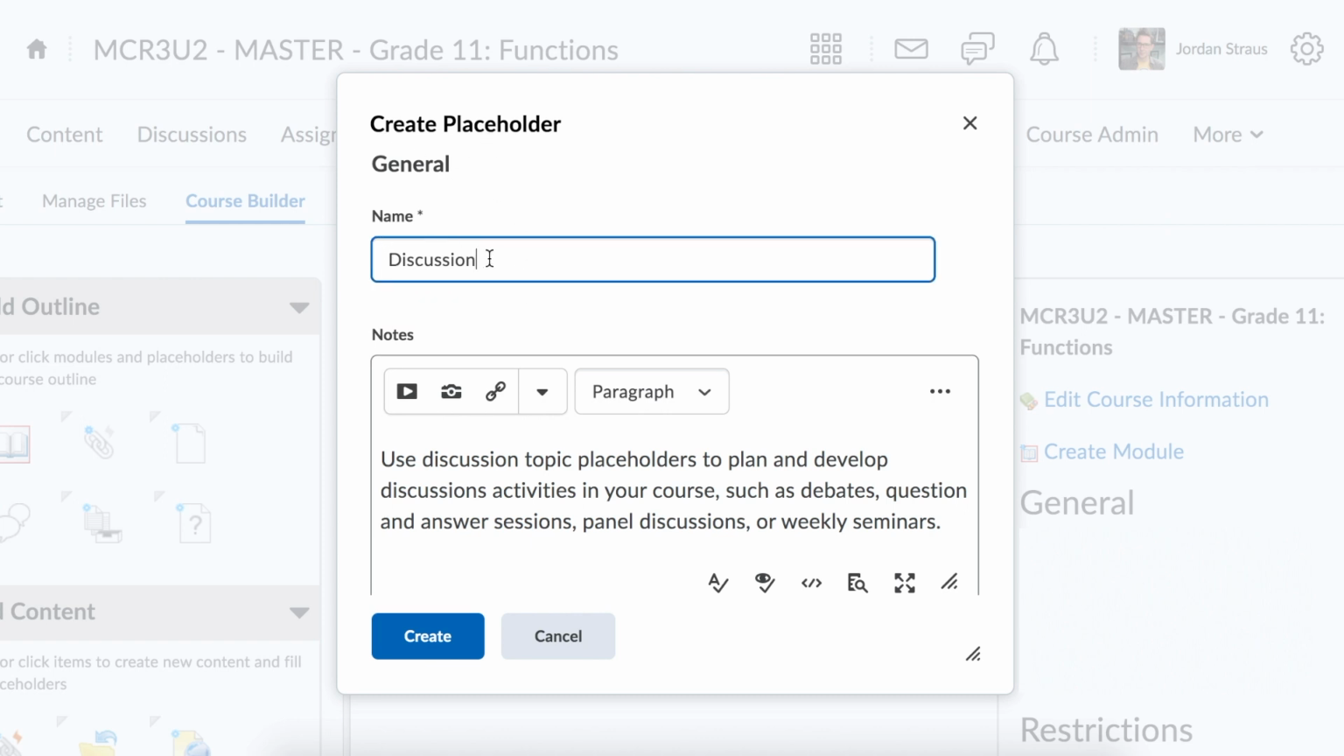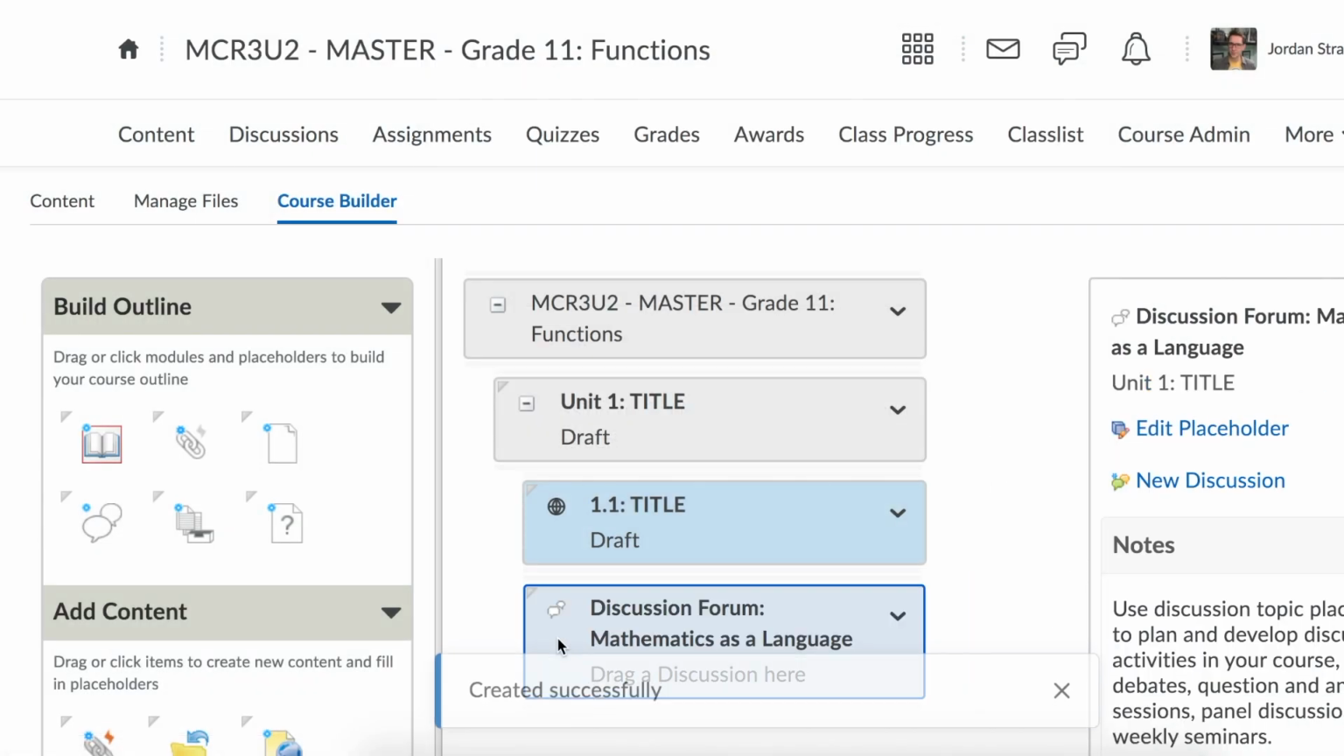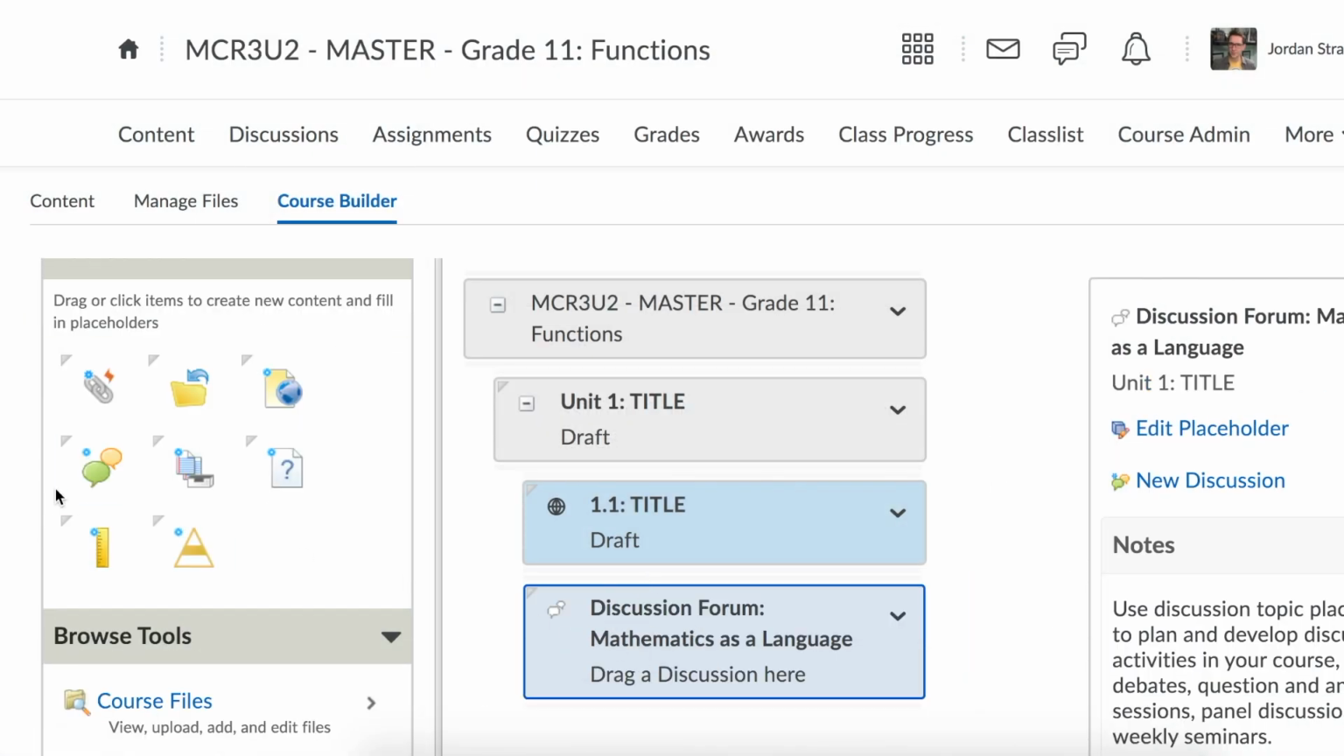In the name field, I'm going to type discussion forum with a colon. And in this case, I'm going to build the discussion forum on mathematics as a language. So I'm going to type the name of the discussion forum here. And what I'm going to do is copy that text for later, and I'm going to push create. Now, what I've done at this point is just created a placeholder for an actual discussion forum.